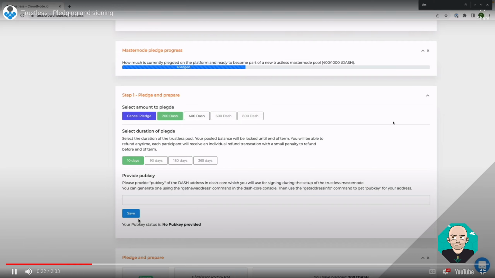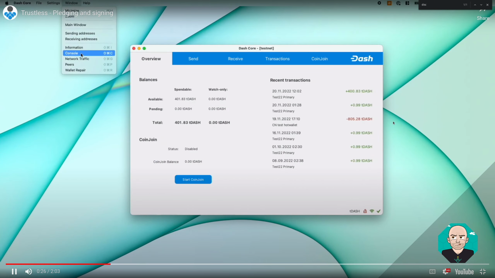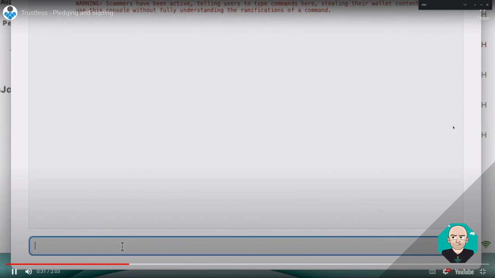Let's see. First, you go to the Windows menu and then hit Console. Then you type getnewaddress. Hit enter. Now type getaddressinfo and the address.